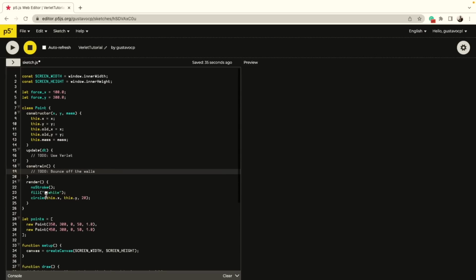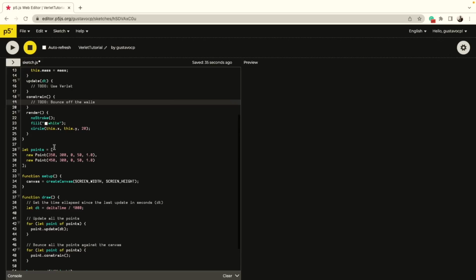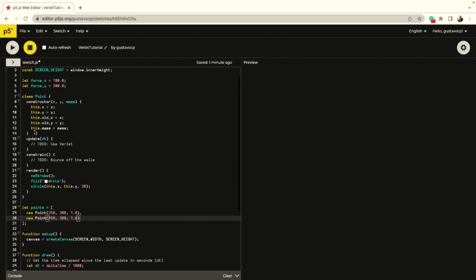Rendering is still the same. Creating the points is still the same. I just create 2 points at this x and y position. X and y position, I don't have velocity anymore in the constructor. And I think that's it. So right now, we don't have anything in the update. We have to use Verlet integration. How are we going to use Verlet integration?